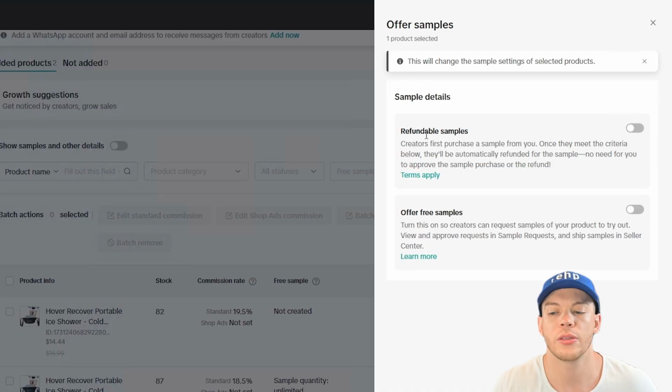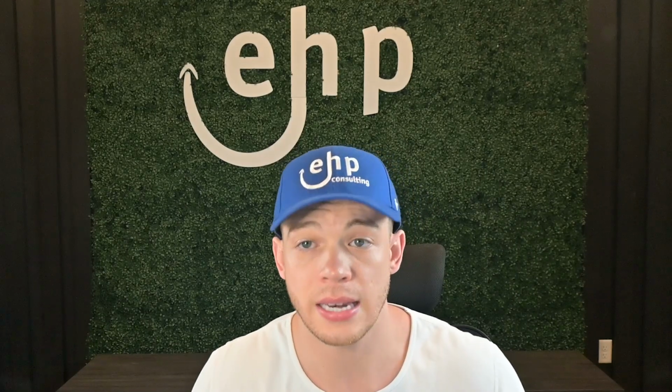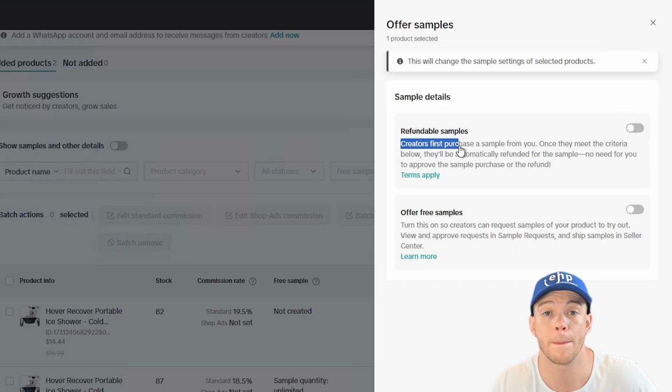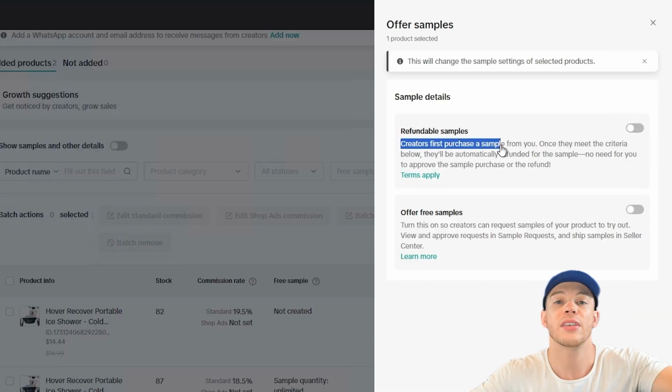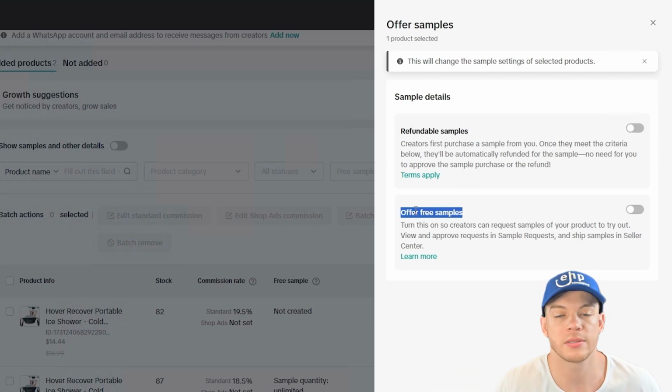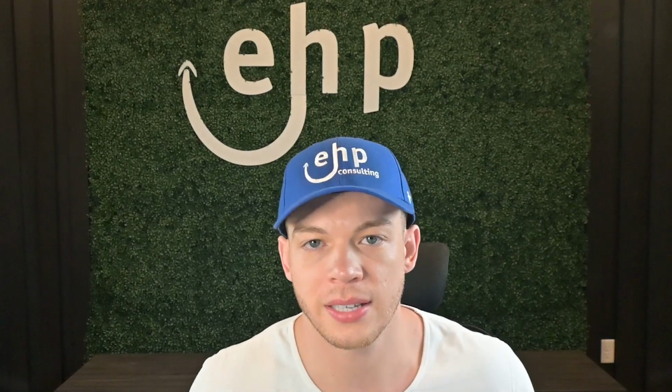Now you can offer either refundable samples or free samples. I'd recommend initially to do free samples because nobody knows your product, so they're not going to pay for it. A refundable sample is where the creator has to purchase your product, and if they generate a sale, then they get a refund. Free sample is what it says, it's free. So if you do refundable samples, don't be surprised if nobody's accepting it because they don't know your product. You usually do refundable samples once you have a lot of sales, at least on TikTok.